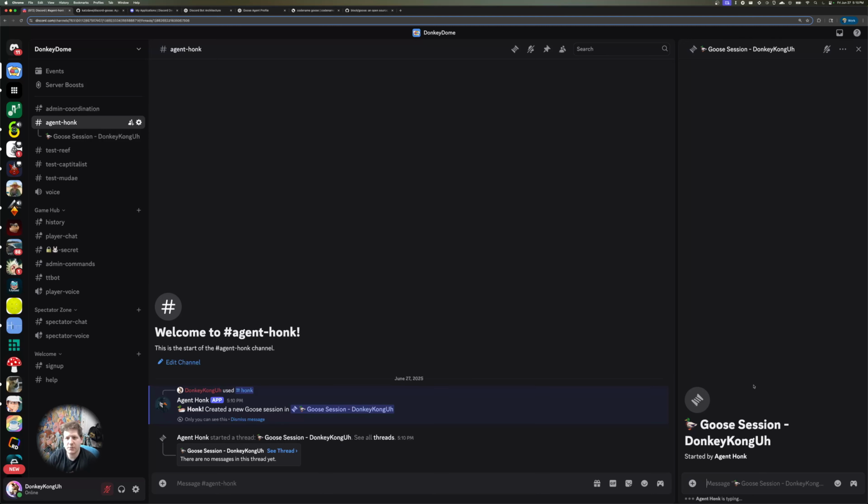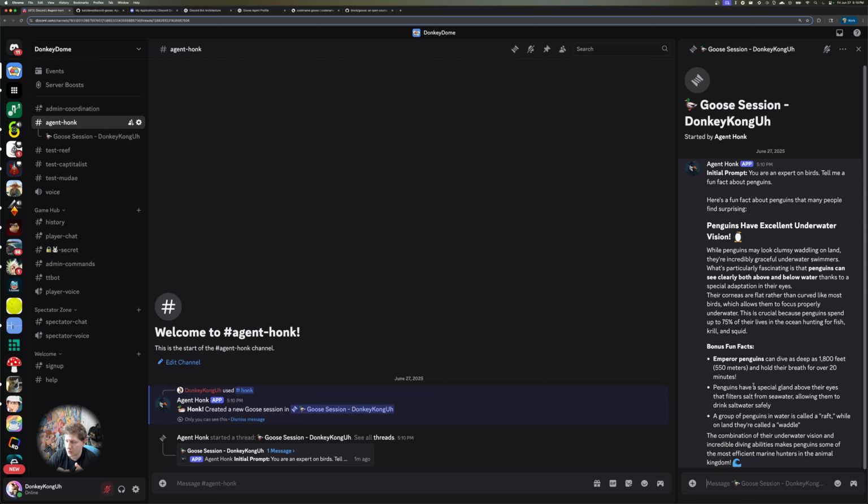And this thread is going to be a useful abstraction because it can simulate a session. When we look through the code later, we're going to see we're actually just using Goose run. But having the thread provides a nice context for which messages should be part of that session versus using the channel. It would be hard to differentiate that. So here we have our fun fact about penguins, the main one being that they have excellent underwater vision.